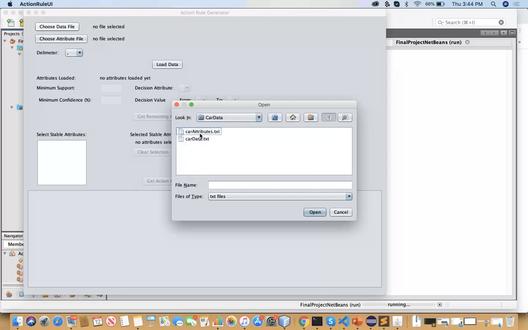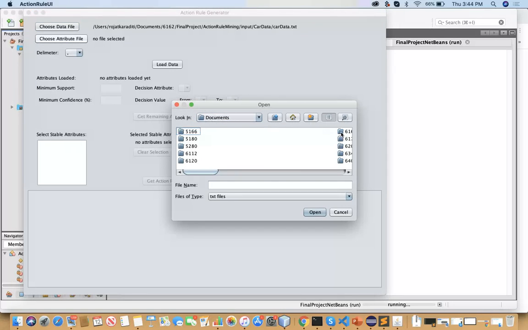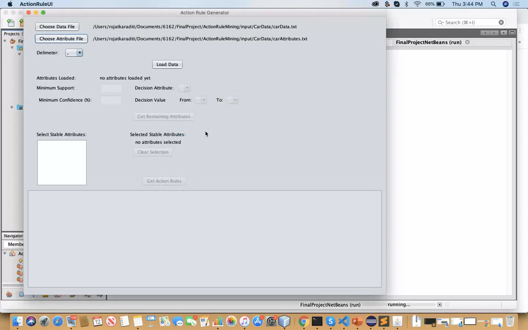Let's say I'm using the car data, and I go with the car data.txt. For the attribute file, I'm again navigating to the folder, and in car data I'm selecting the attribute file. So first I selected the data file, second I selected the attribute file, and depending upon the data that we have entered, like right now we have used car data, which is a comma delimited file, we will enter the delimiter as comma and we'll load the data.